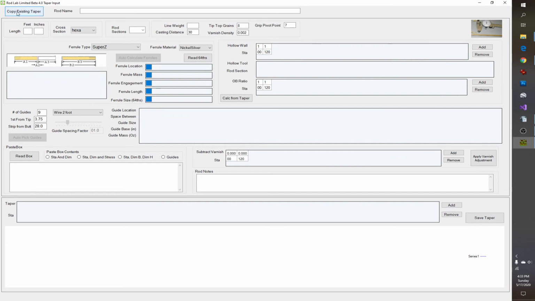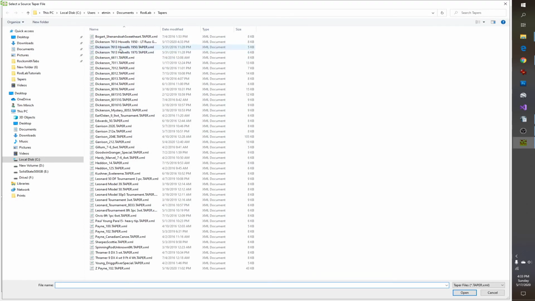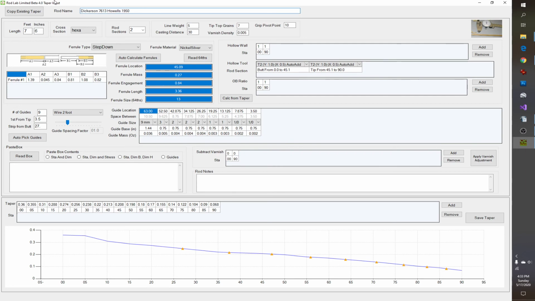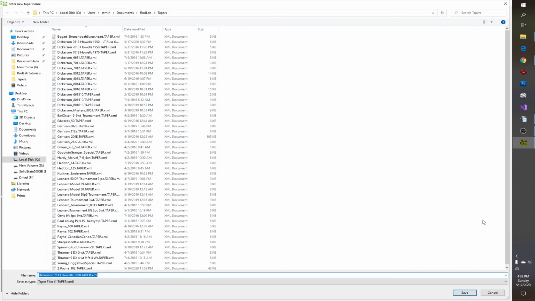And I'm going to do a copy existing taper, Dickerson 7613, the one we were just looking at. And as you see, I've got that super Z right here. That's wrong, I want step down. And now this taper should be correct, and I'm going to get rid of the copy of. And I'm going to save taper. And when I do this, there's already a taper there with that name. I'm just going to overwrite it.